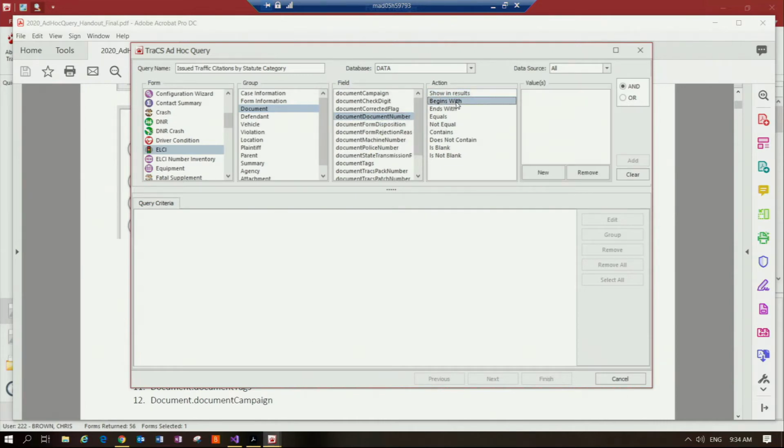I do always recommend including the document number in your results, just so it's easier to go back and look up these records to verify the data is correct, or to print off records for records requests and that kind of thing. As you can see, we can also constrain the document number using actions such as begins with, ends with. So if we were looking for a range of LC citations that begin with AB 1, 2, 3, 4, for example, we could use those actions here.